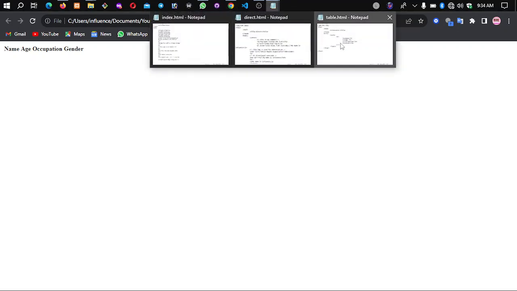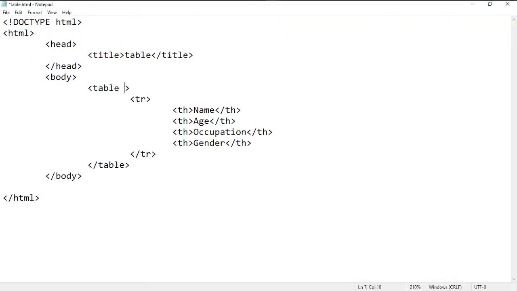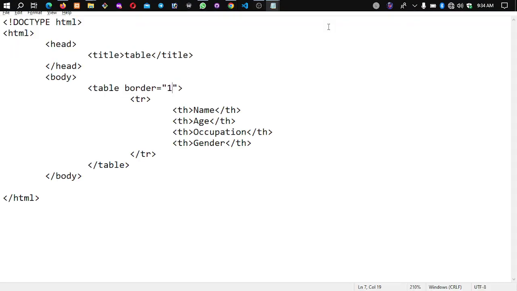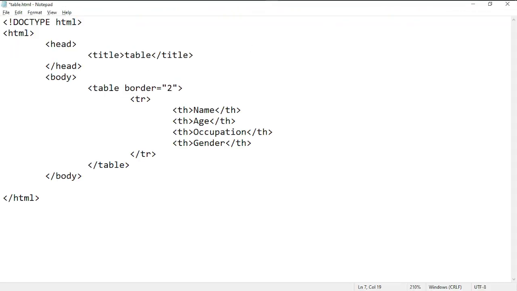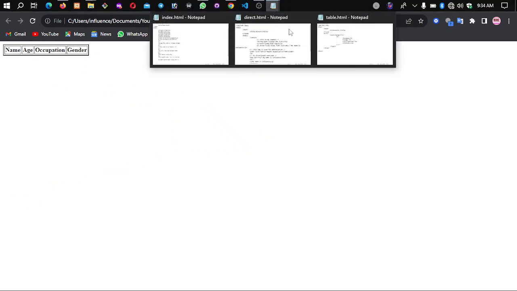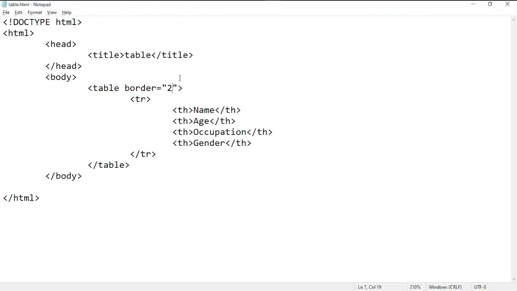So we just have to use our border attribute and set it to 1. Let me save and reload. You can see our border attribute I set to 1 is being displayed right here, and if we set it to 2, it becomes thick. Set it to 3, and so on. So we're going to work with 1.